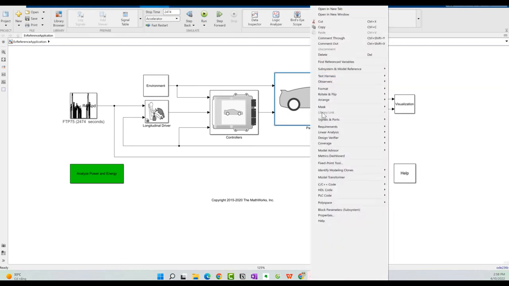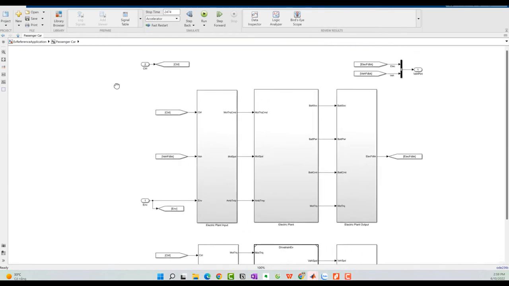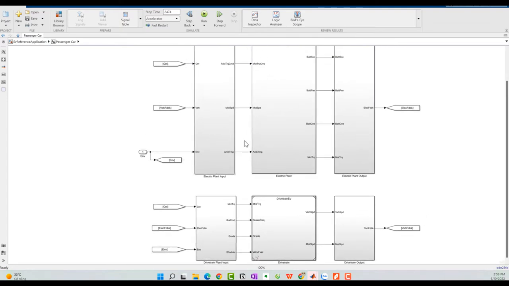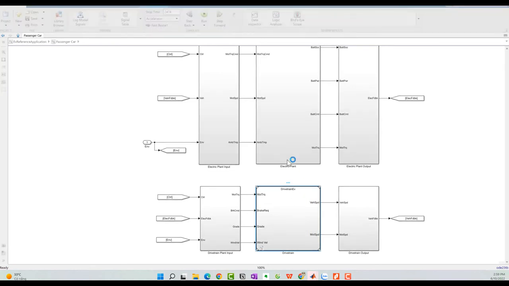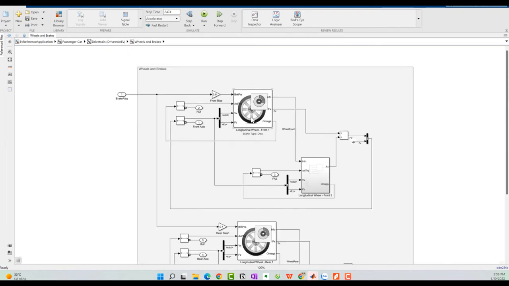And let's see the passenger car. You just right click on the subsystem, and we see Under Mask. And then we have the model passenger car. So basically we have the electric plant input, the electric plant and electric plant output, and also we have the multi-body equations for the drivetrain. Let's go into more detail inside here. They built a lot of functionality based on the equations of each piece of equipment. So we have a drive shaft, and we have the wheel and brake also. So this is very detailed.